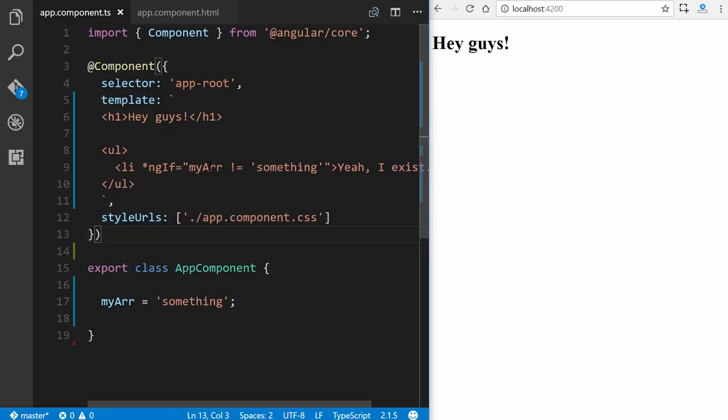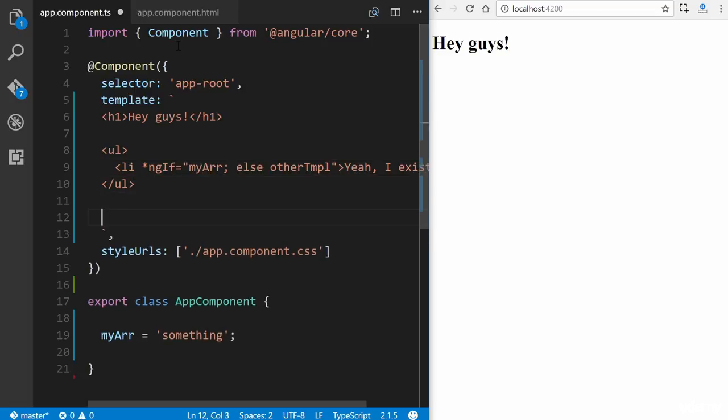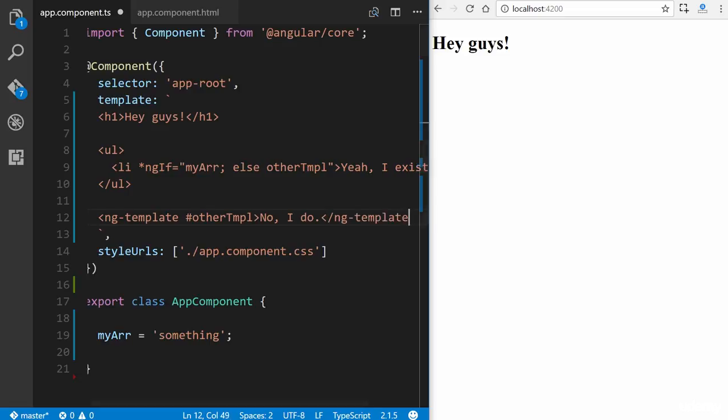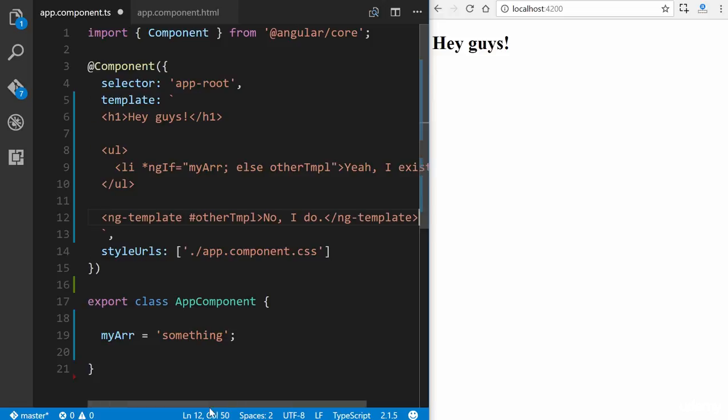So let's go ahead and change this real quickly. So if myArr, we put a semicolon, else, and then we define a local variable, otherTmpl, and this could be named whatever you want it to be named. All right, so now underneath this, we can use ng-template, and then we bind it to otherTmpl, which is the name of our local template property or variable, and I do, and we'll just close this off. So myArr currently exists because it is defined down here. So if we save this, it's going to show this current element right here.